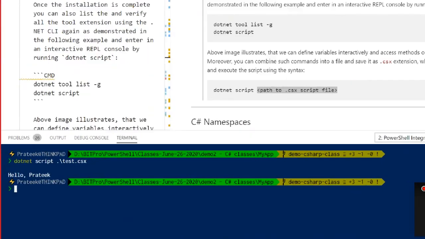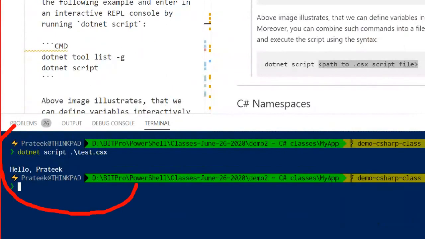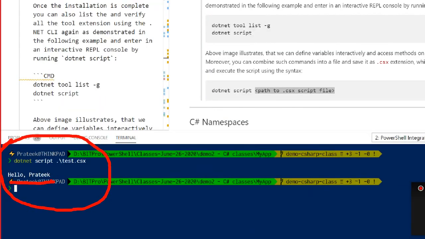The moment I ran that script, it was able to run my C# program just like a script file. So now if you use dotnet script, you don't have to create a project. You don't have to use any IDE. If you have the .NET CLI with you, you can just start creating C# scripts and try to fiddle with your code. And if you're just writing a small simple program, that's it. You don't have to worry about anything else.